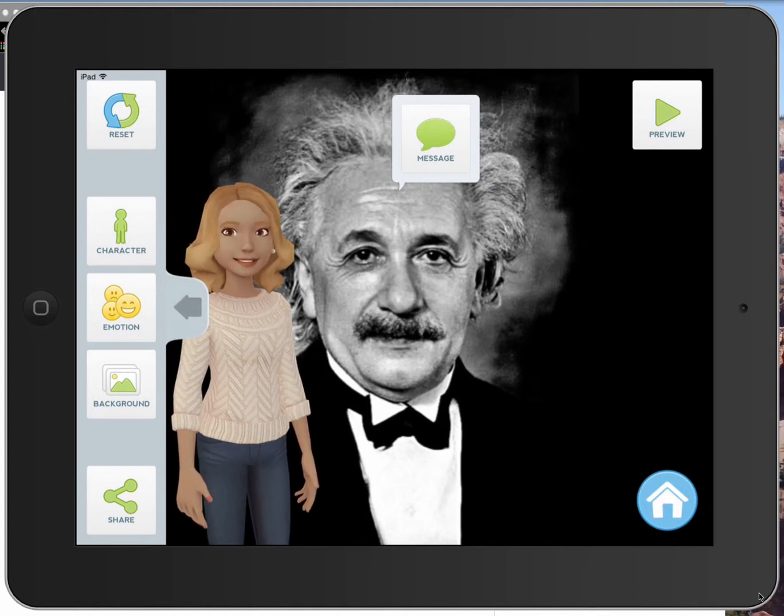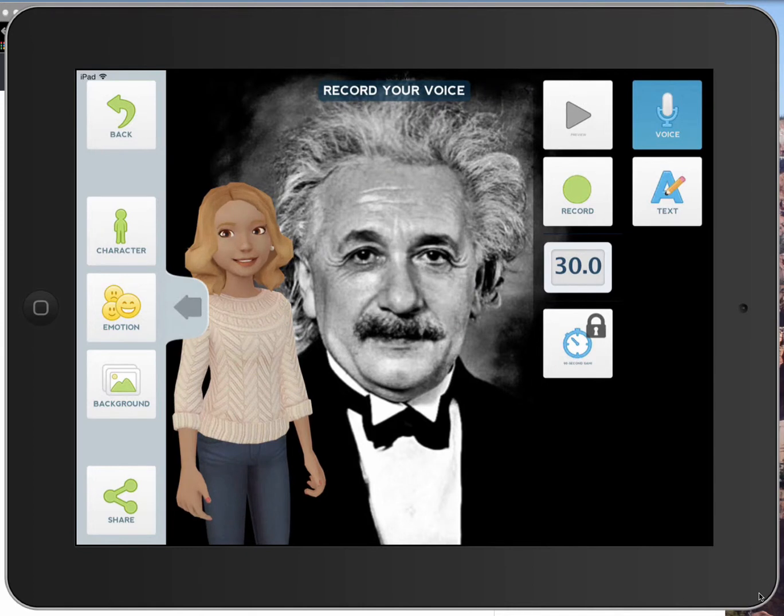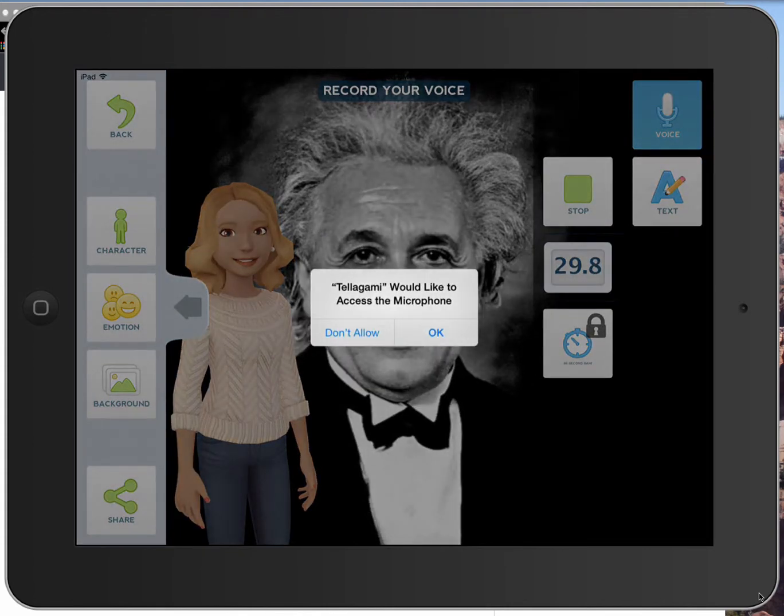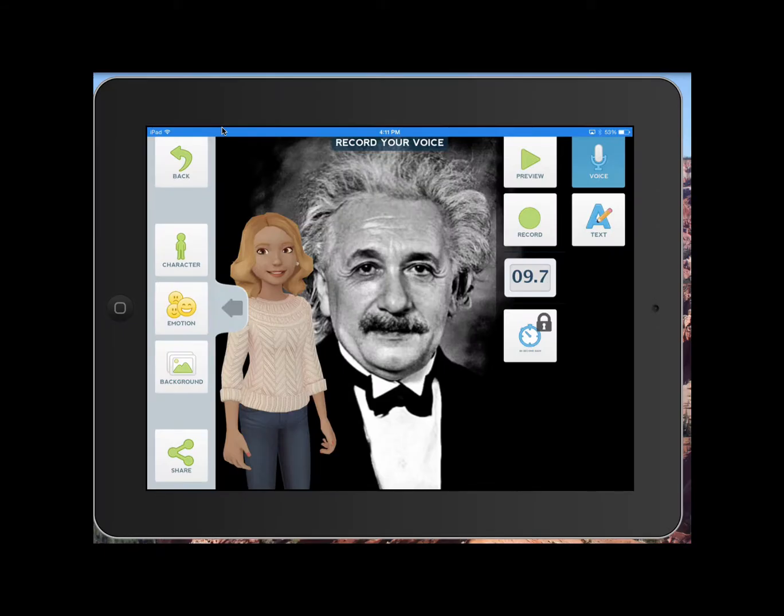So to do the message, you simply tap Message. On the right side, it says two choices, voice and text. In the free version, you only get the voice. You used to get text, but not anymore, it looks like. But you can go ahead and tap Record. Tellagami is always going to access the microphone, and it will ask you for permission the very first time, so we just say OK. This is going to sound really strange, but when I hit record, my screen's going to disappear for a second, but it will come back, so be patient.